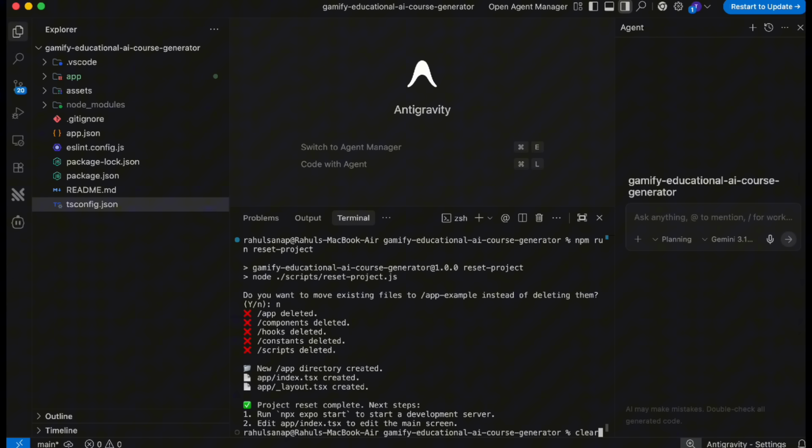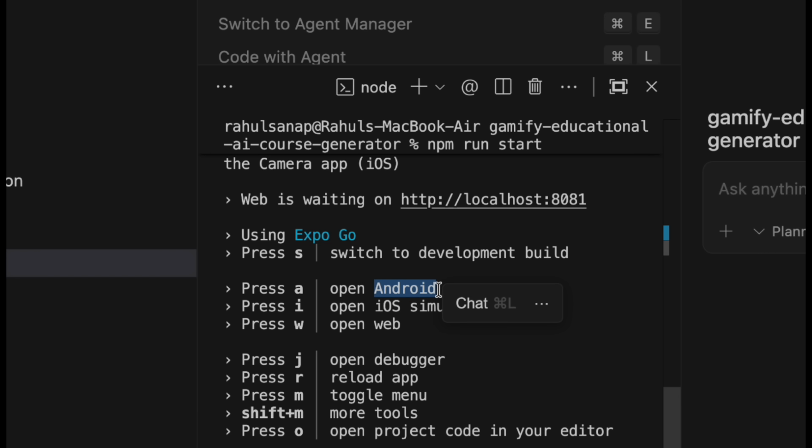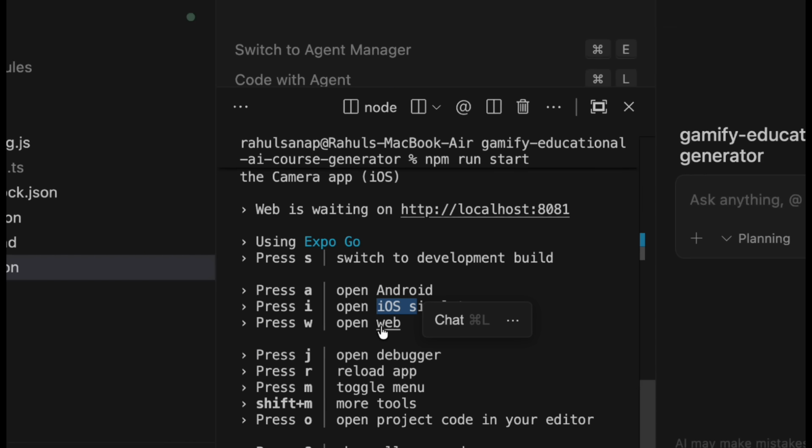Now another way to run your application is on an Android or iOS emulator. If you are using a Windows laptop, then obviously you have to use an Android emulator. If you have macOS, you can run on either an Android or iOS emulator. Now in this example, I'm going to use an Android emulator. So simply you have to install Android Studio. Make sure you have Android Studio installed.